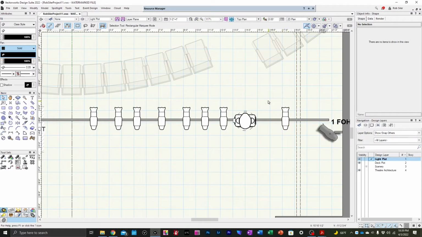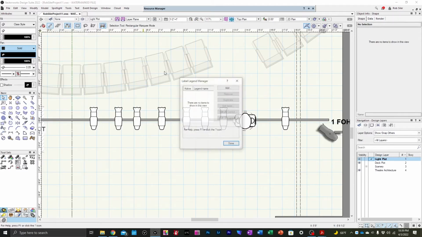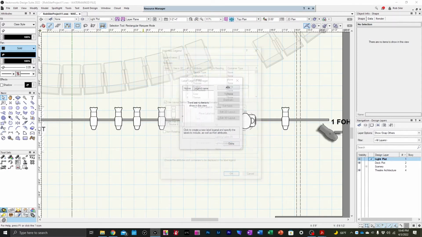So the way Vectorworks handles these things is by way of something that's called the Label Legend Manager. You can find this in the Spotlight menu, Label Legend, and Label Legend Manager. When it opens, you'll notice that it says there are no items to show in this view. We actually need to create one. There are no stock ones that come with this. So we're going to say add.